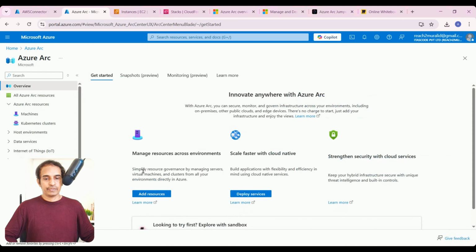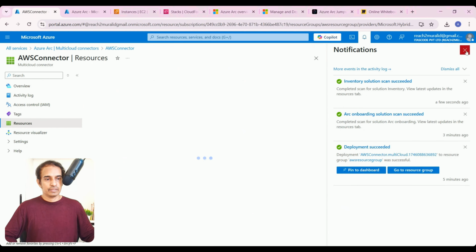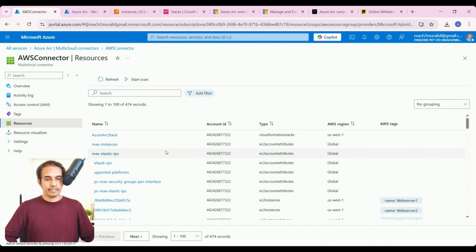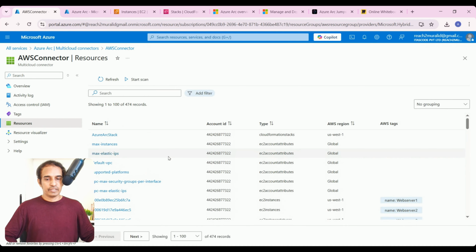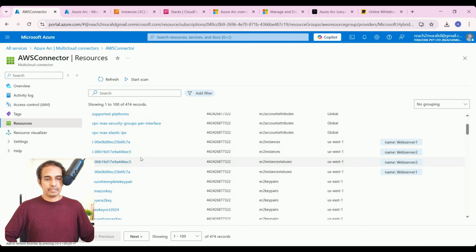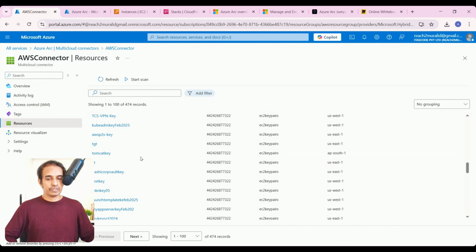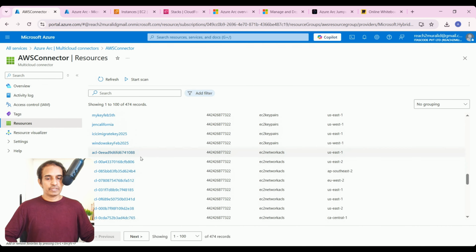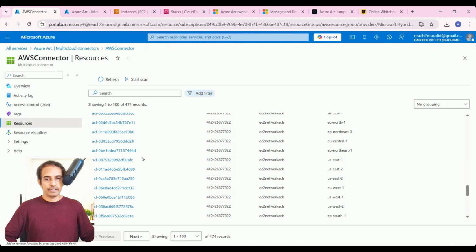Now you can see our resources here. So you can see this, right? So overview. Also you can see resources. Right? Scan completed. Right? So these are all resources which are there in the AWS, right? Just see, these are all different resources in the AWS. Elastic IPs and VPCs and some keys. Now we are able to see all the resources within our Azure Arc, right?